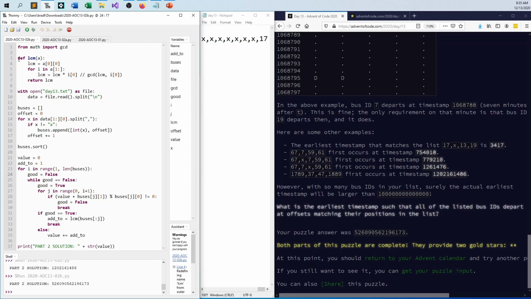And so this is just a function to get me the least common multiple of two values, or a series of values in a list, which is pretty cool. I did steal this from Stack Overflow, but I modified it for what I needed for this. I get my buses, I sort my buses. It's the same code as before. And now you can see maybe this is a little bit different.